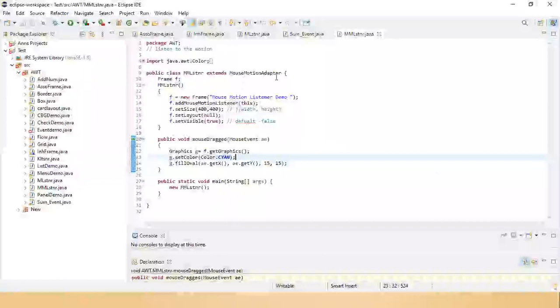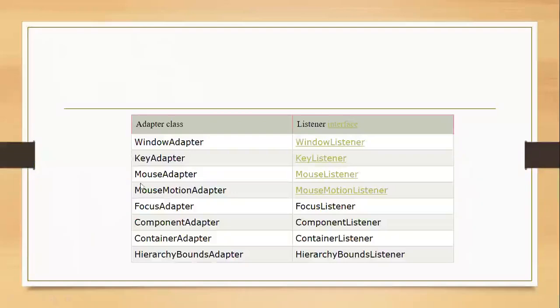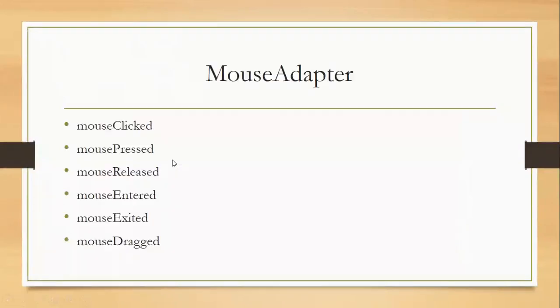So we are done with mouse motion adapter. We have finished mouse adapter, mouse motion adapter, and window adapter. We'll now go for the key adapter. Be it whichever adapter, you have various events. Mouse adapter: mouseClicked, mousePressed. Please note that all these are in camel case. The M is small everywhere, and the verb part, click, press, release, will be in capital letter. mouseClicked, mousePressed, mouseReleased, mouseEntered, mouseExited, mouseDragged.